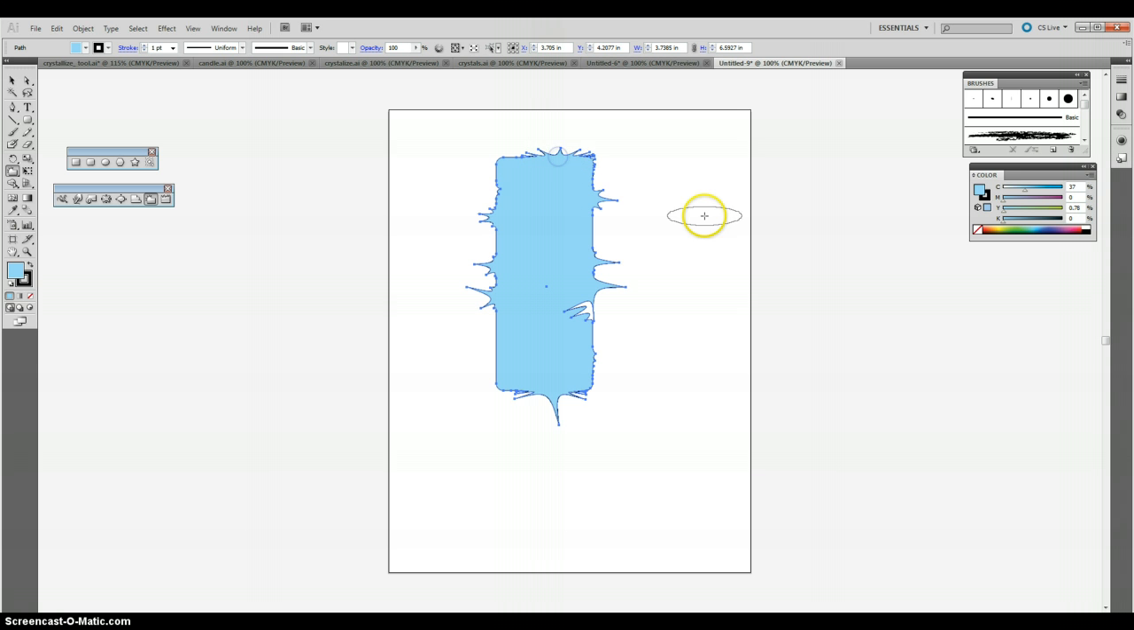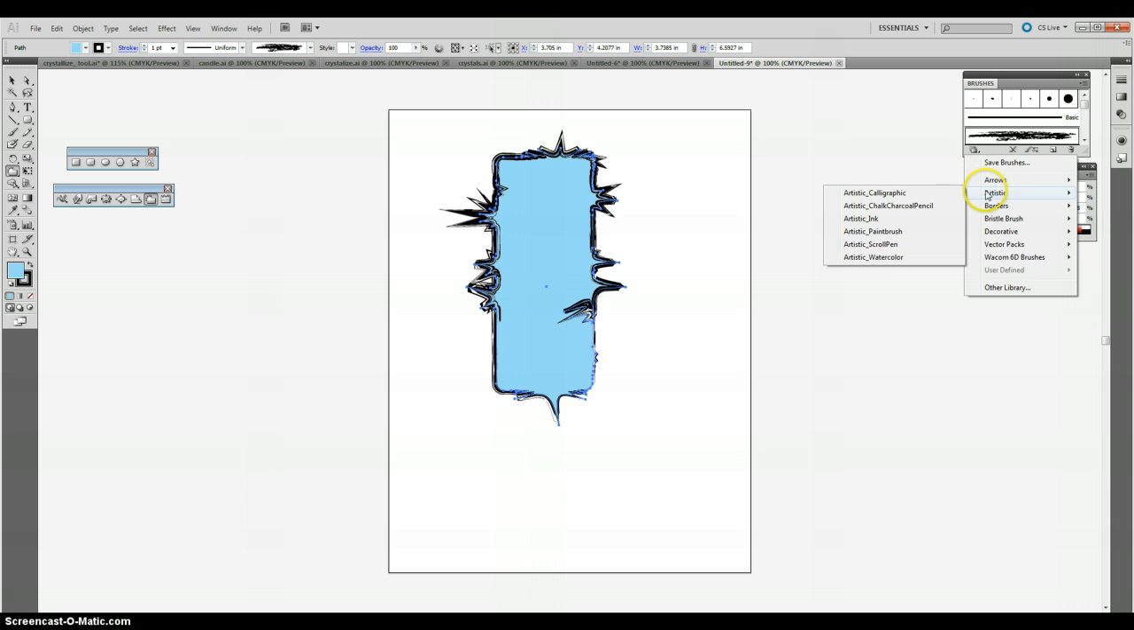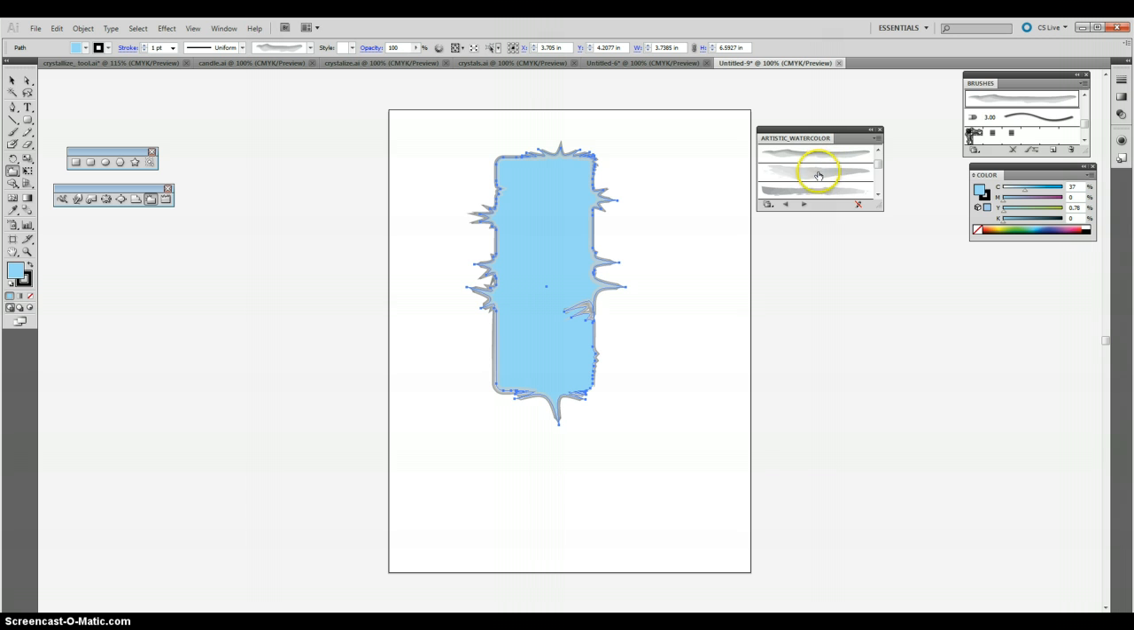Now it looks kind of funny right now and doesn't do much, but I'm going to come over to the brush tool, and right now I'm going to add a chalk scribble, and you can see it adds spikes to it. The brushes I like to use are the watercolor brushes, and they can be found, this is the one I like to use here, the brush library, and come down to artistic watercolors. Click on that, and there you have your watercolor brushes. And as I click through them, you're going to see the different effects.